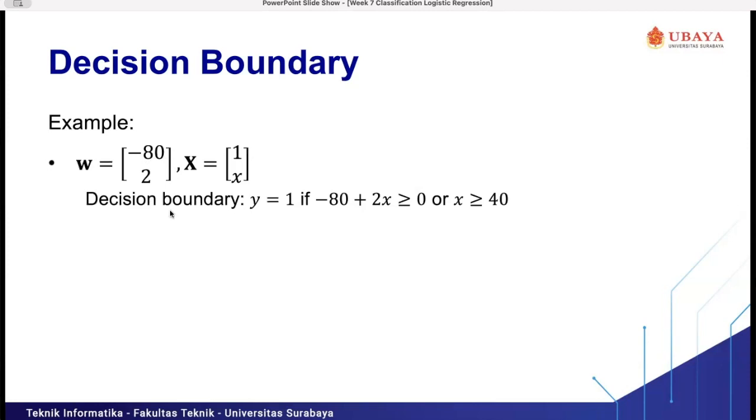The decision boundary of y equal 1: the output is 1 if minus 80 plus 2x is greater than or equal to 0. We can simply multiply minus 80 with the 1, and 2 with the x. If it is greater than or equal to 0, we can just move these values to the right, then divide by 2, and it will be x greater than or equal to 40.